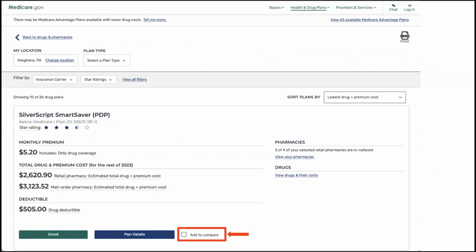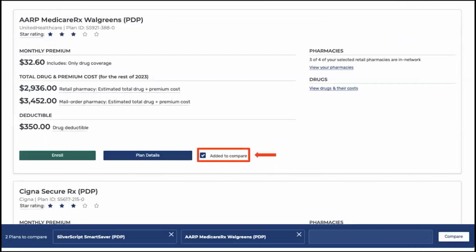After finding a few plans that meet your needs, you can compare different plans to narrow down your options by pressing the Add to Compare checkbox. This button is next to the Plan Detail button, and it will bring up a comparison bar at the bottom of the screen. You can pick up to 3 plans to compare, which you can pick by scrolling down the plan options. After finding what plans are best for your needs, you can hit the Compare button to bring up side-by-side comparisons.